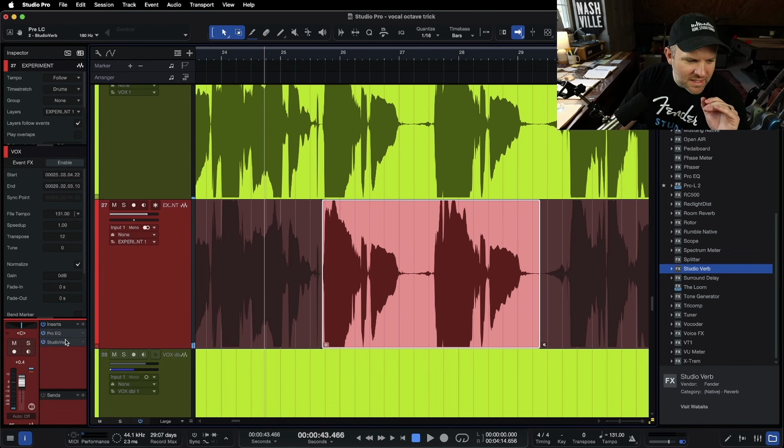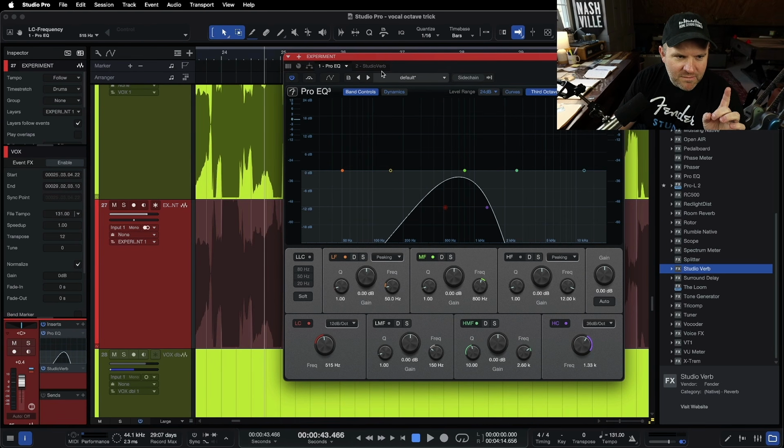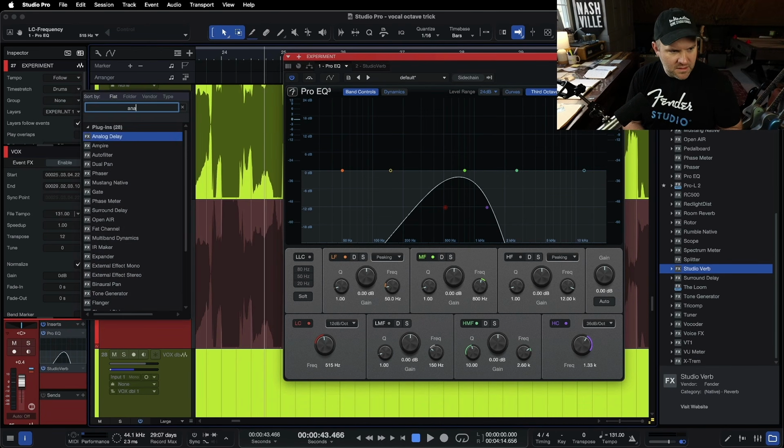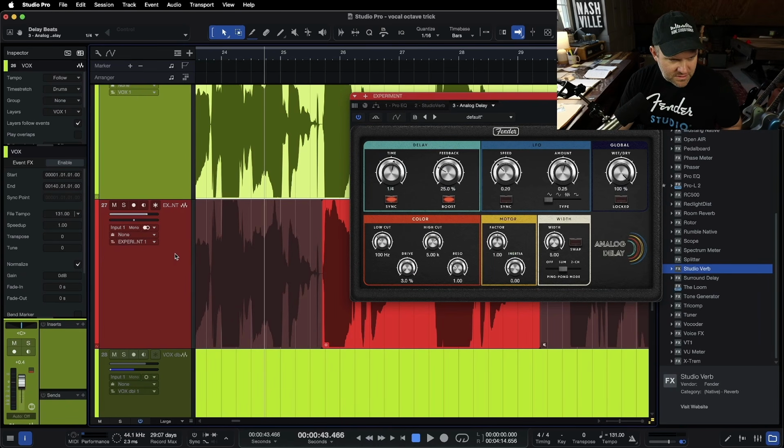Interesting. It's not exactly what I wanted, but it is intriguing. It's like too much low end. It's too muddy. But also, I think it would be cool if that came between the gap of the two phrases. So let's add a delay, just analog delay. I'm gonna set it to 100% wet, and I'm gonna set it to maybe a quarter note. Let's listen to these two together.